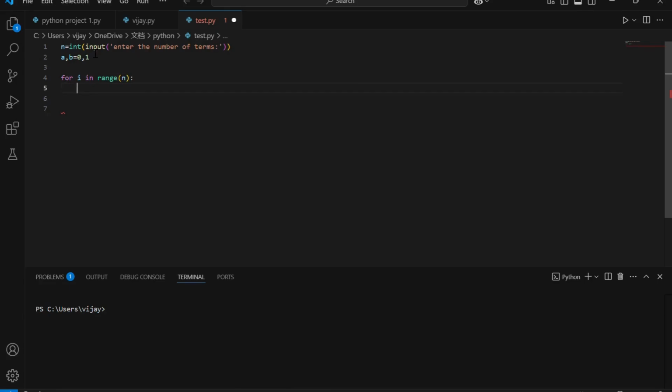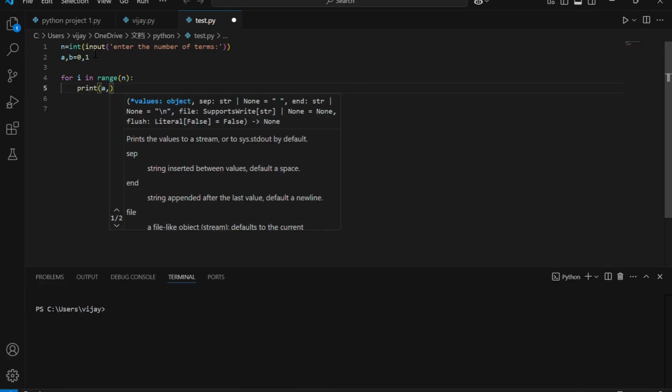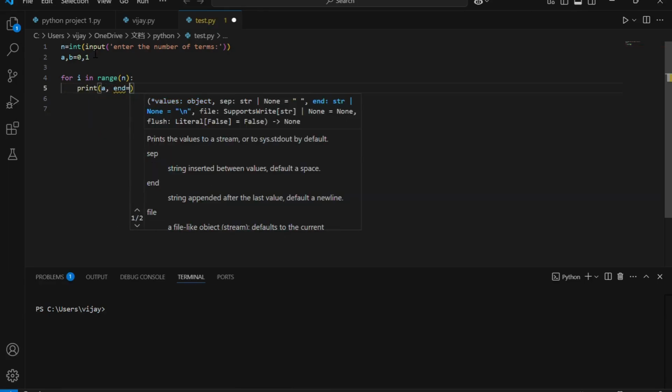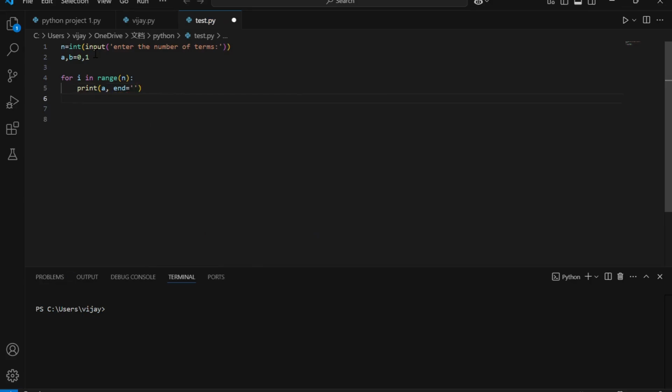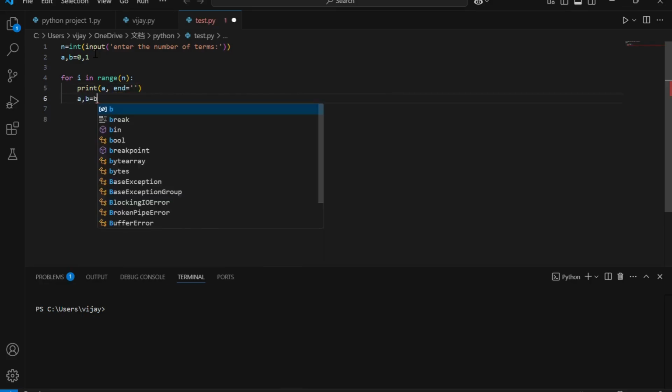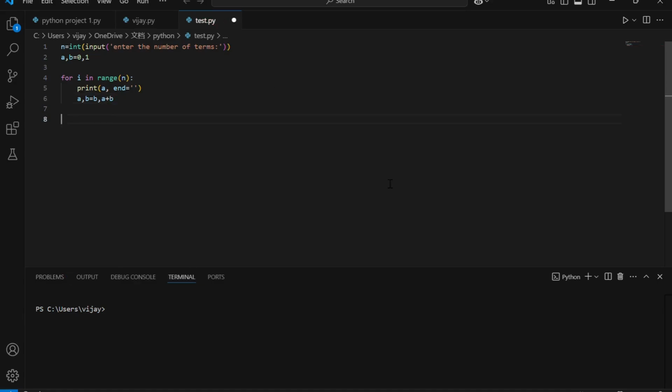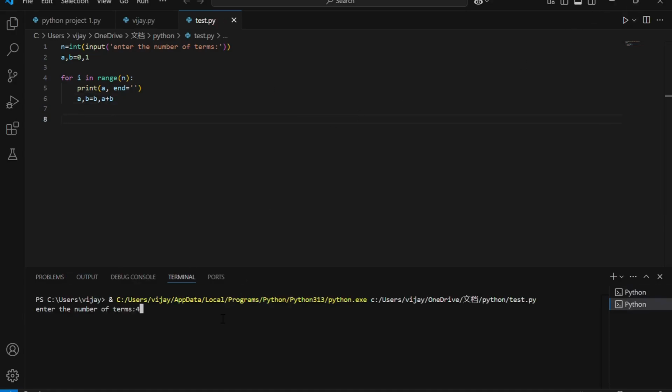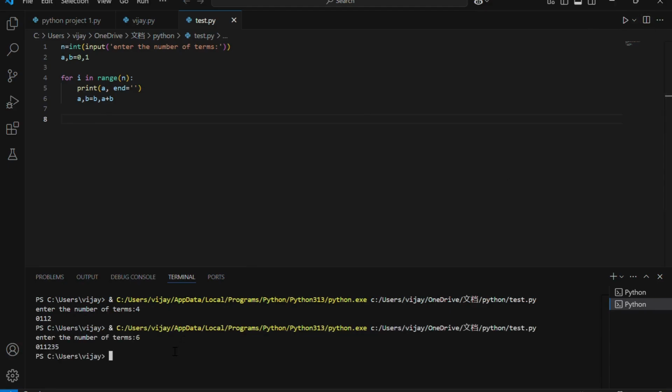Then we use a for loop that runs n times. In each iteration we print a, then update a and b as b and a plus b. This way, the series keeps building by adding the previous two numbers. For example, if n is 5, the output will be 0, 1, 1, 2, 3.